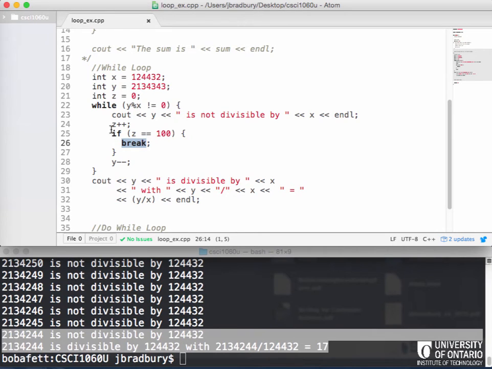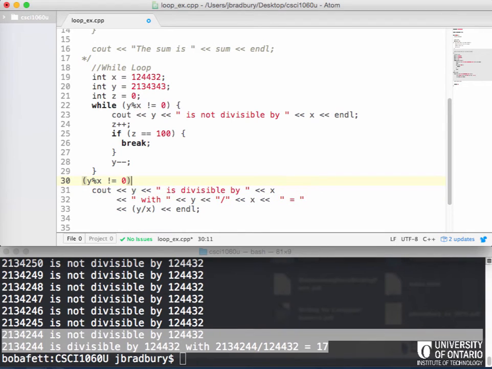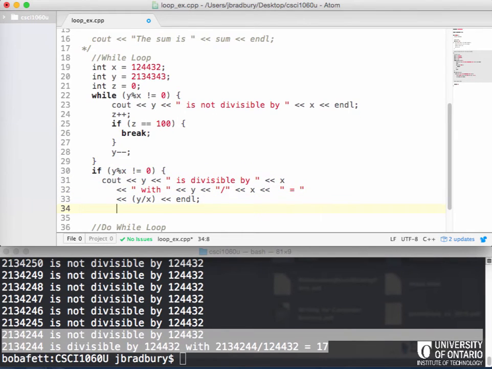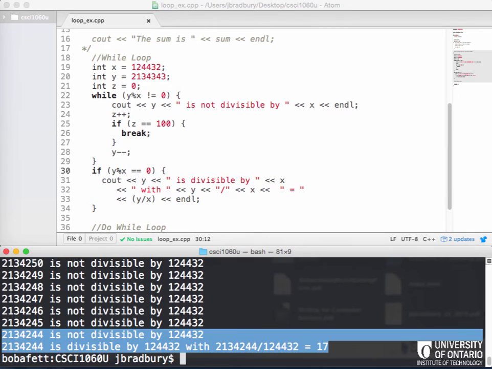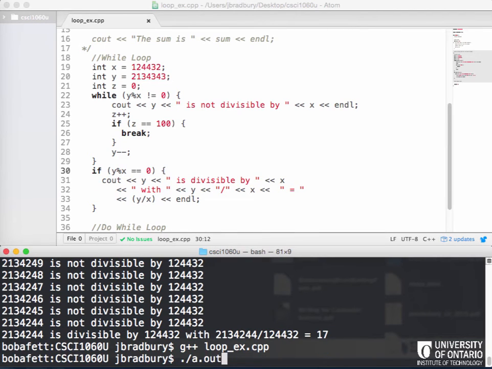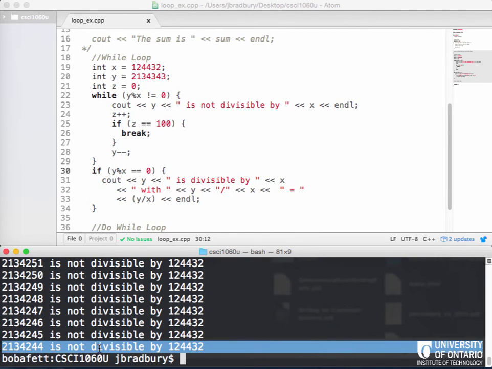Okay? Now we could fix this by adding an if statement right here. Now what we'll see is, in fact, it doesn't display the wrong messages. It just basically tries 100 numbers and breaks out of the loop. So that is something you can do. You can break out of these sometimes.